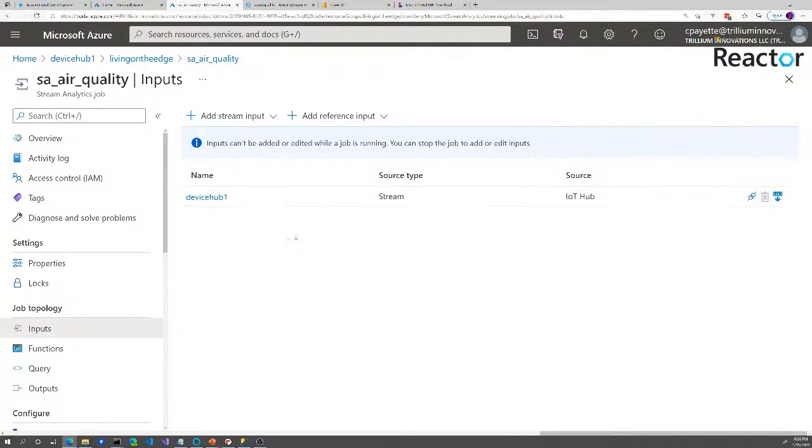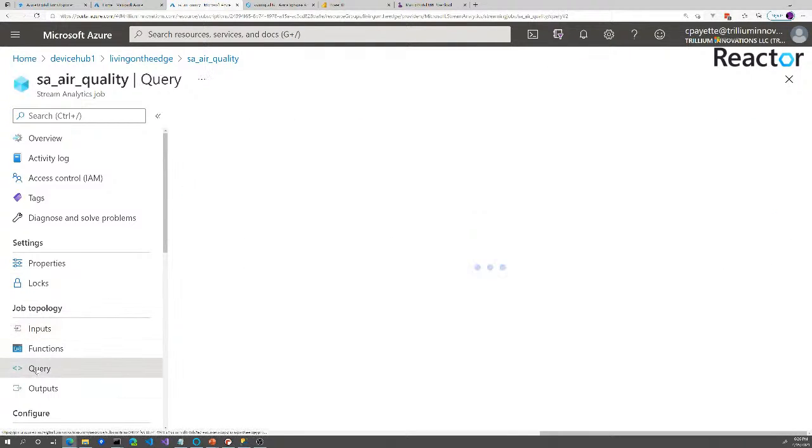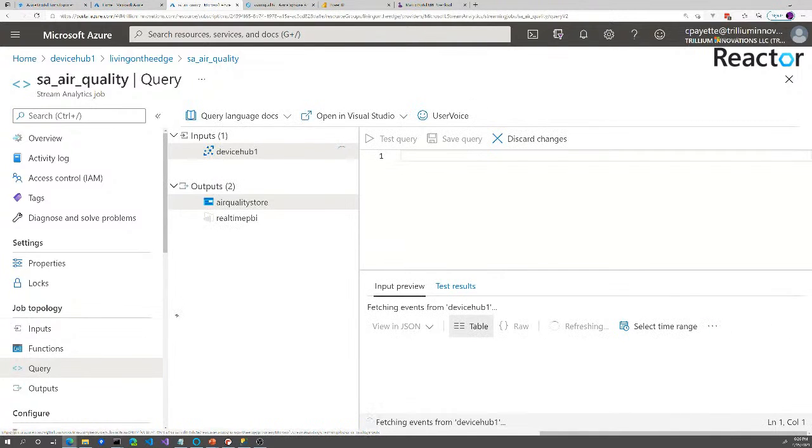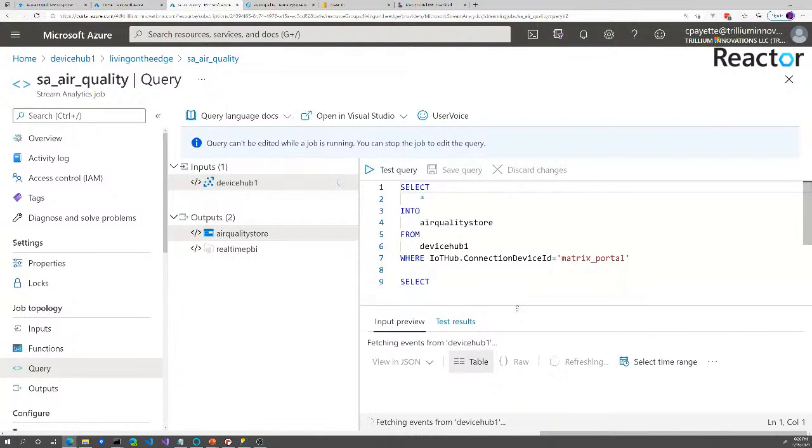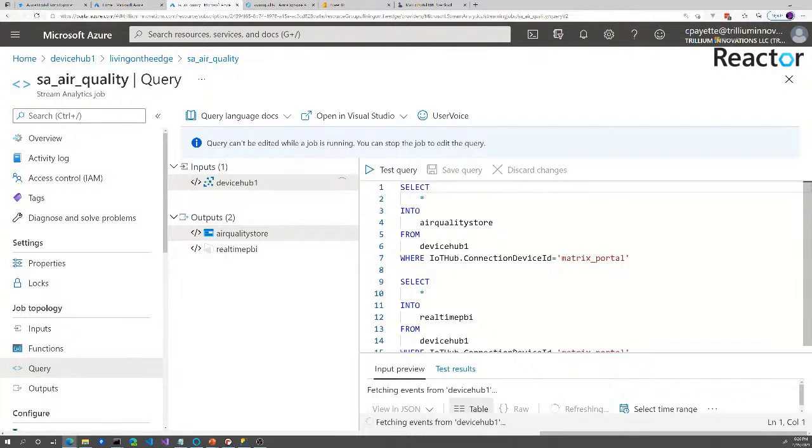All right, so from that input, we essentially have a query. And what a query does is it's SQL-like syntax. And in our case, well, again, this is kind of an easy scenario because we're interested in sending all of the incoming data to both of our outputs. So here you can see that we have select star, which is basically saying select all of my incoming data.